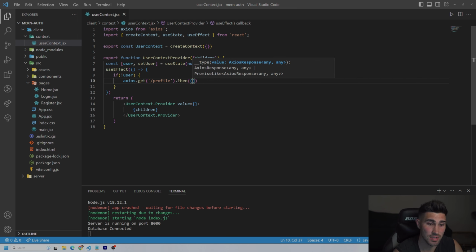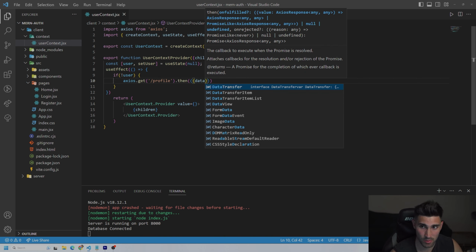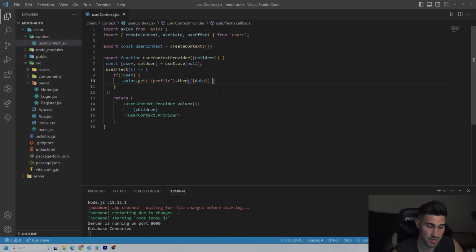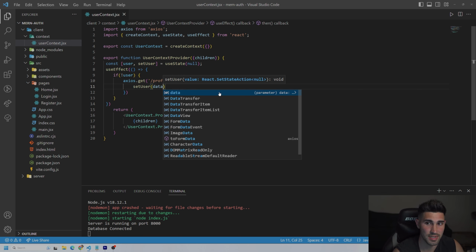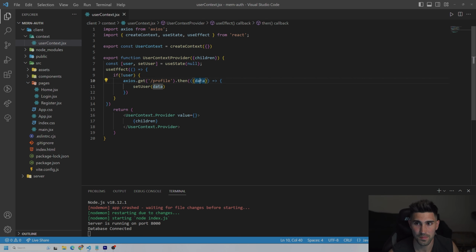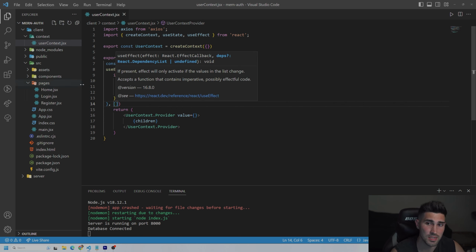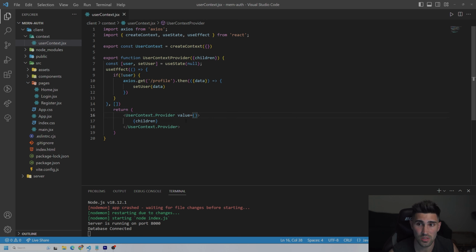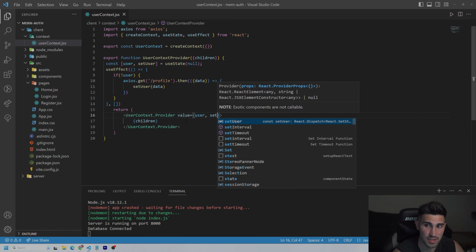So we're going to do data, and the data is going to be wrapped in an object. And this data is going to be set to an arrow function. And we're going to set the user to data. So as you can see, everything here looks pretty good. And then at the end of the useEffect, we have to add an empty array dependency. And then for the values, we want to pass the user and setUser.